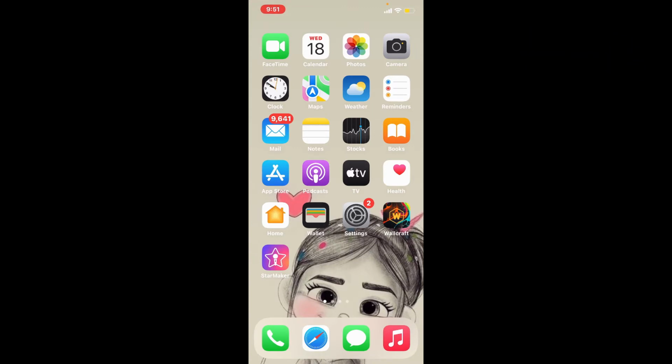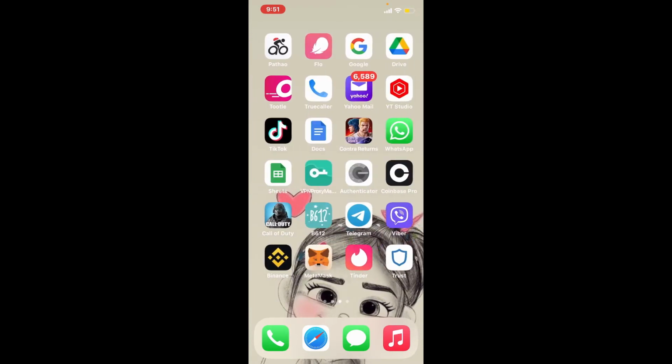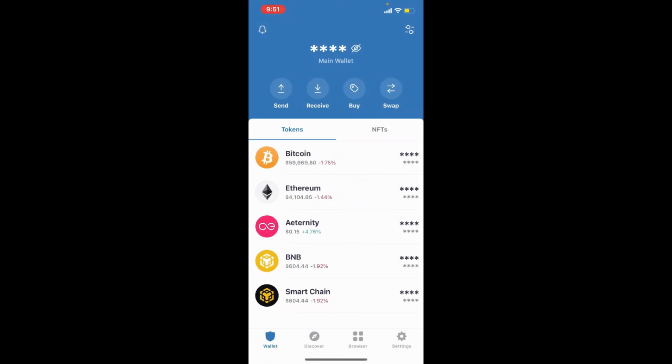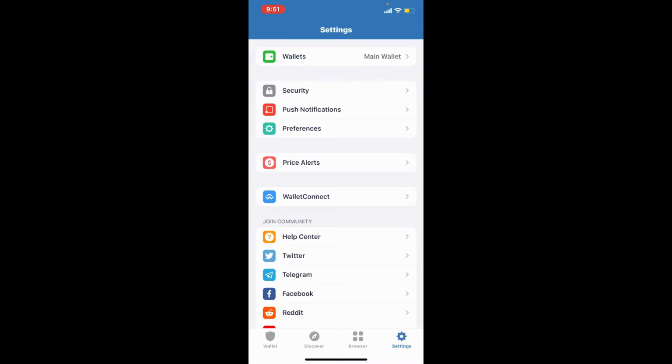If you want to connect Trust Wallet to MetaMask, then the process is quite simple. Simply tap open your Trust Wallet application from your app drawer and make sure that you're logged in first. Tap on the settings button in the bottom right hand corner and tap on wallets option from the settings menu.